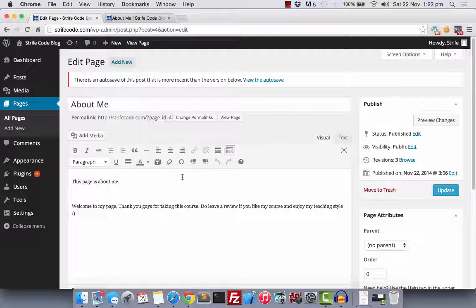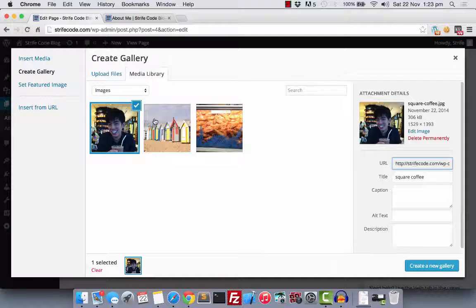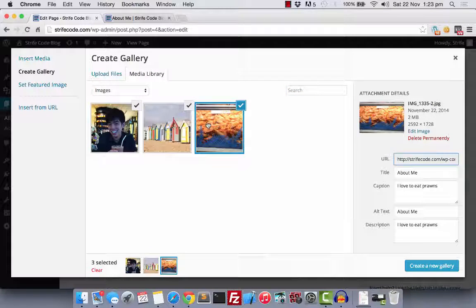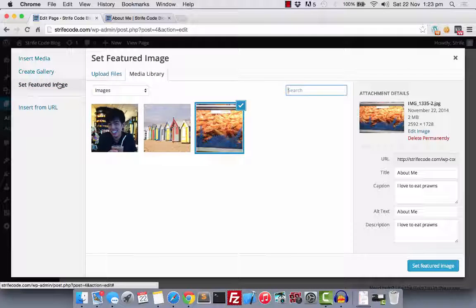In the About Me page, I might want a photo of myself here. So click on the area that you want and click on the Add Media button here. After clicking the button, you will see a window very similar to the one you used while setting a feature image previously. What is different for this window is that you can actually create a gallery and show several images at once. Just check them and you can make a gallery out of it. You can also set a feature image here conveniently if you want.